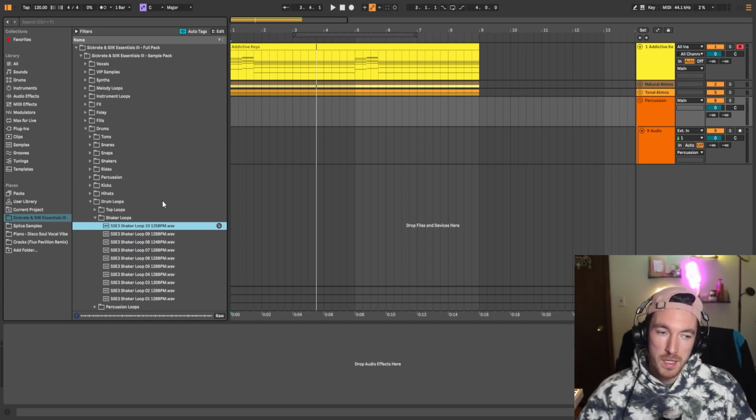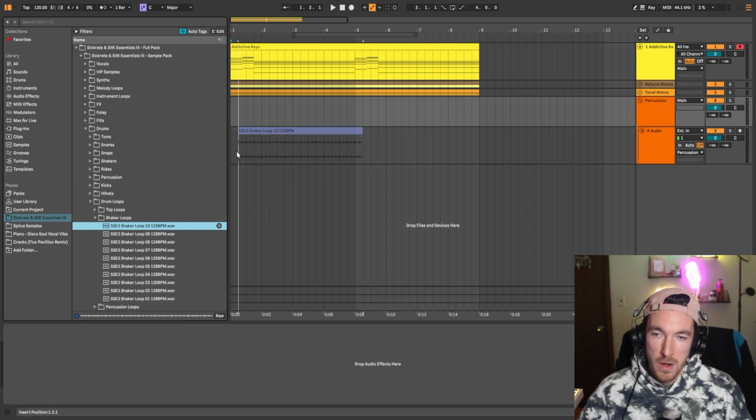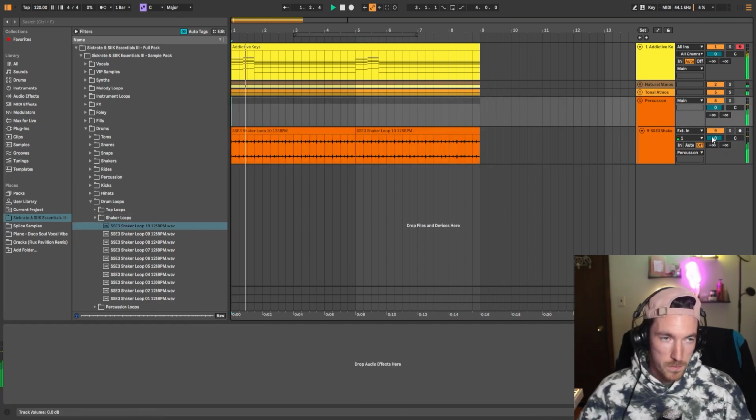The other important thing to notice too, if this section is considered our break right now, you probably want to keep it pretty simple so then you have the opportunity to expand that drum section when you get to a drop. So for now, I'm just going to use this shaker loop.